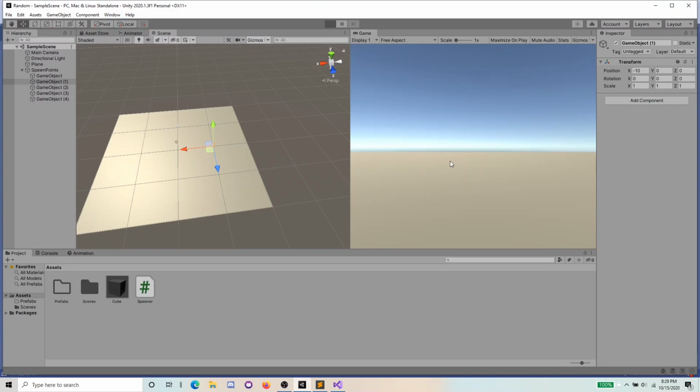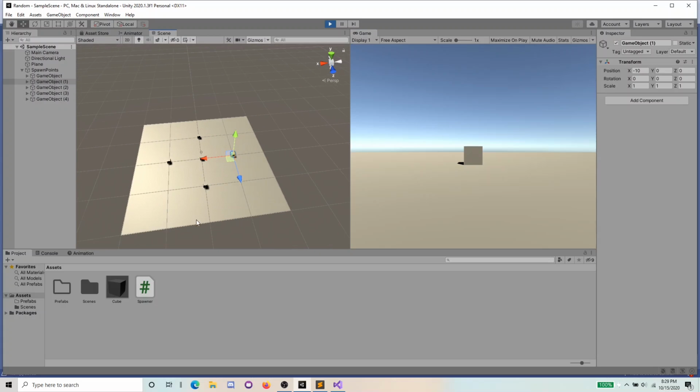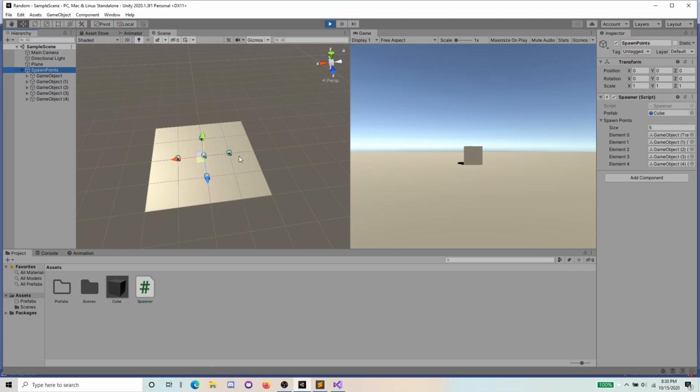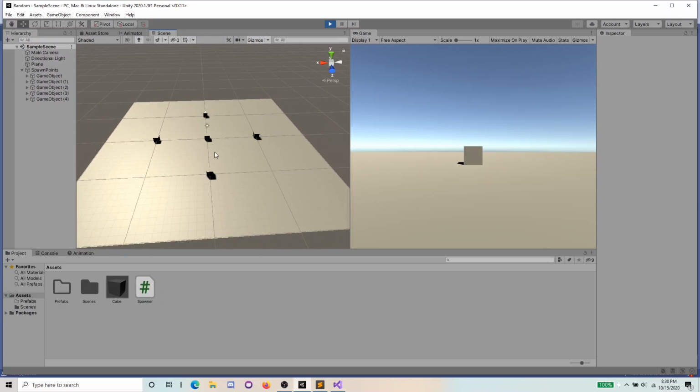If I press play once more, if I press P, I spawn here. And now I filled up all the slots, so you can't really see it. But you can see it's pretty random and it's at the spots where you want. And the more of these spawn points you make and you add them to our spawner script, the better it'll be. And it'll just be more and more random.